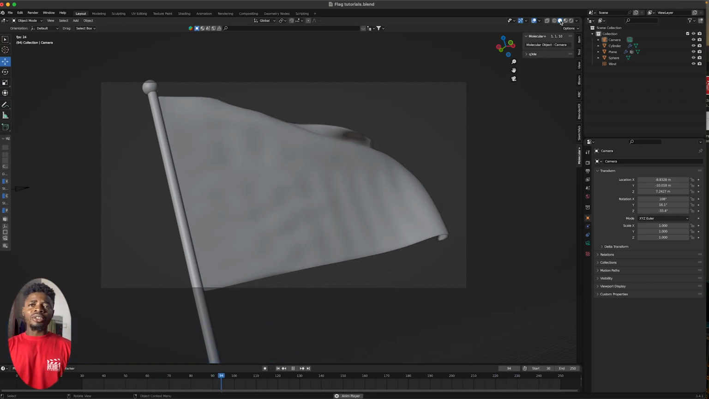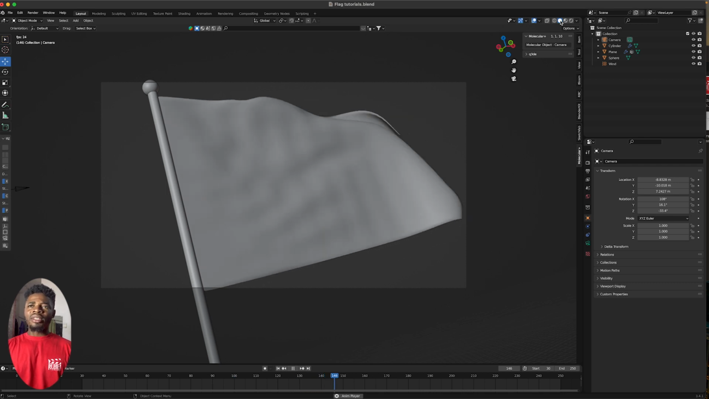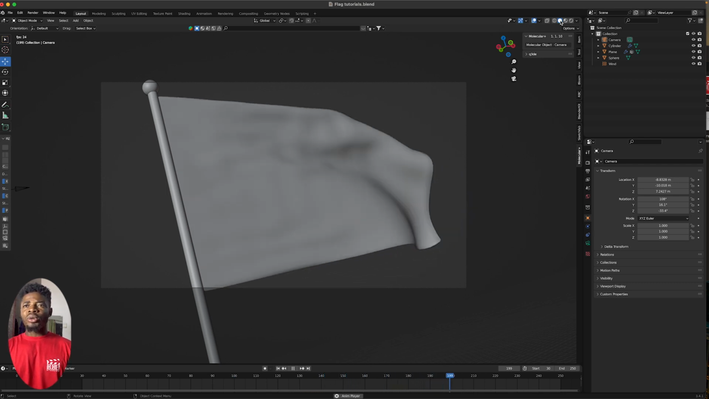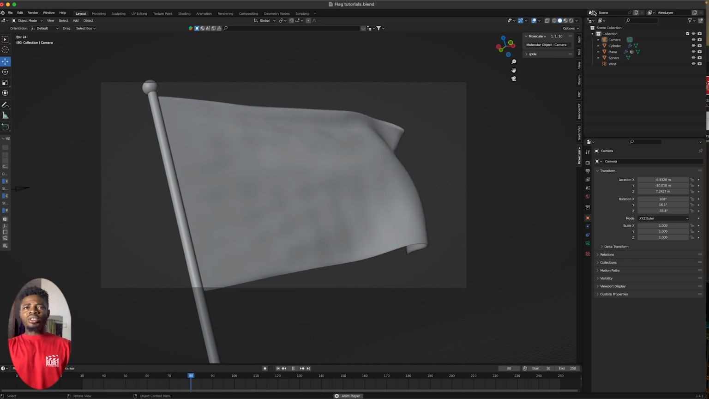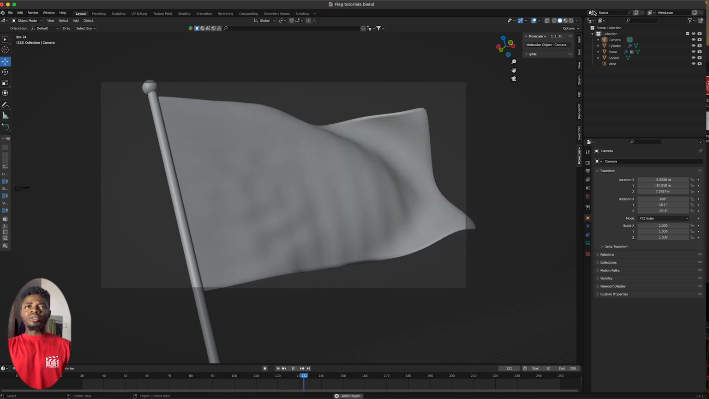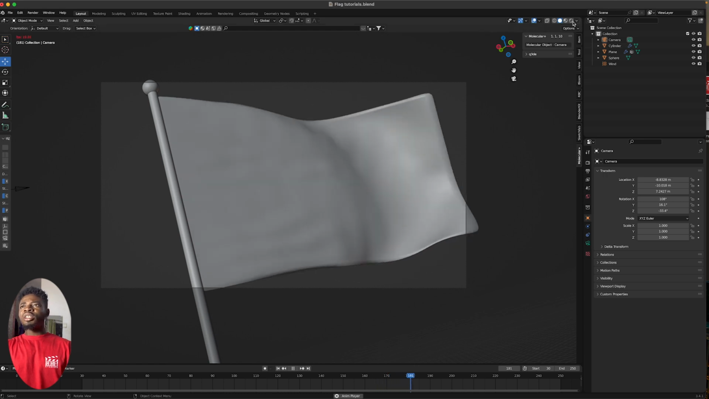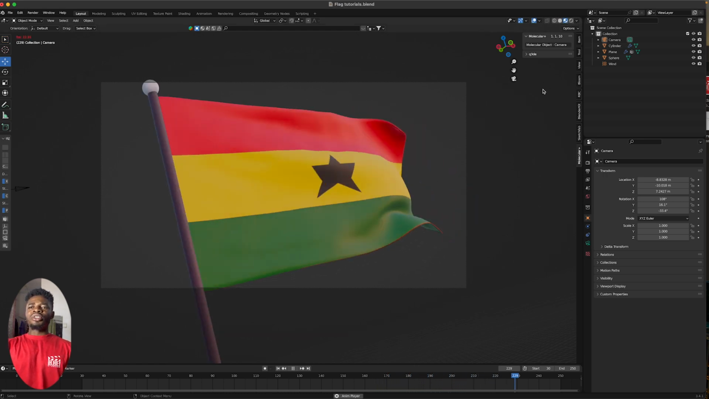Today I'm going to teach you how to do this simple flag animation in Blender. If you're new to Blender or you're a pro, this tutorial is really easy, and I believe if you follow each step, you're going to learn how to do this. So without saying much, let's get right into the video.